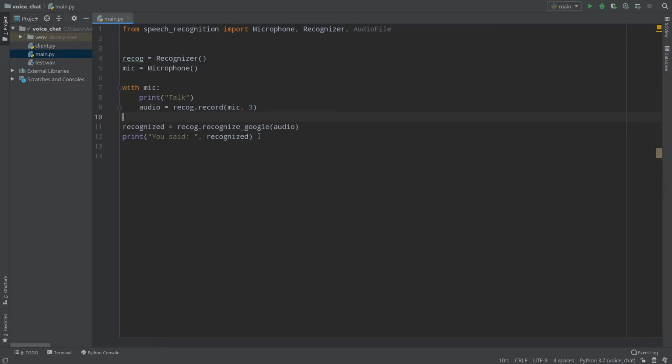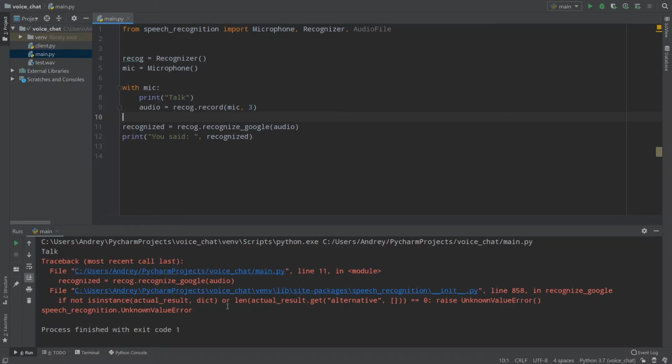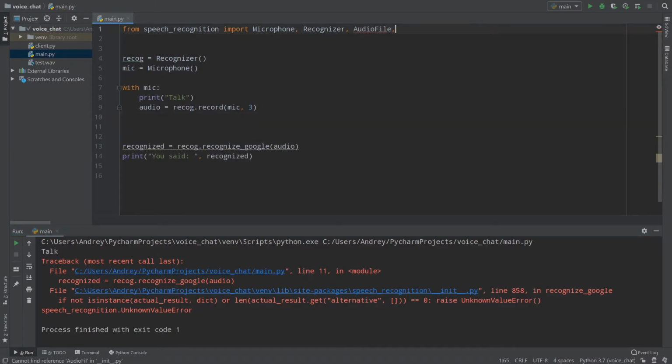But there might be a problem. What if I run my file and I won't say anything? Let's run. I didn't say anything, and because of that we received speech recognition unknown value error. Why is it received? Because by default the speech recognition module raises an error if your speech cannot be recognized.